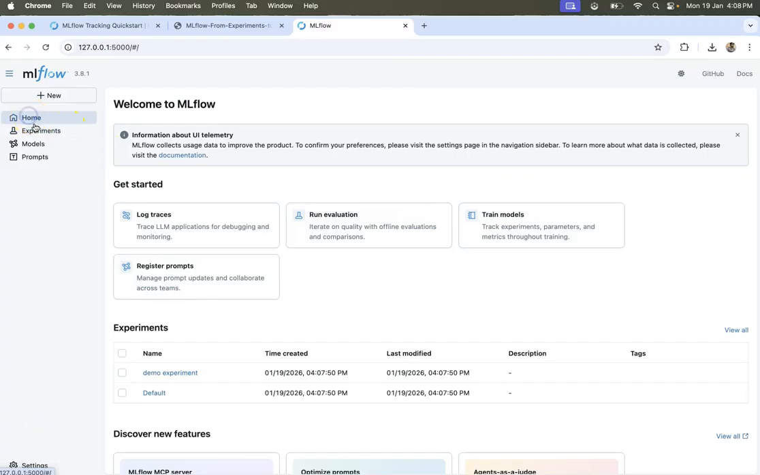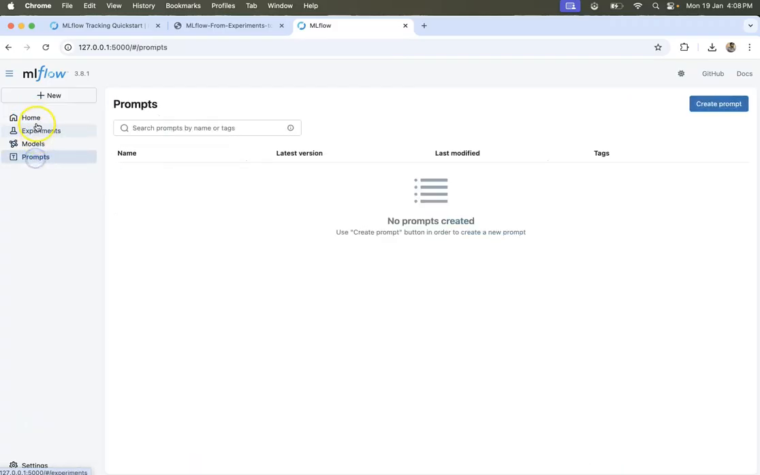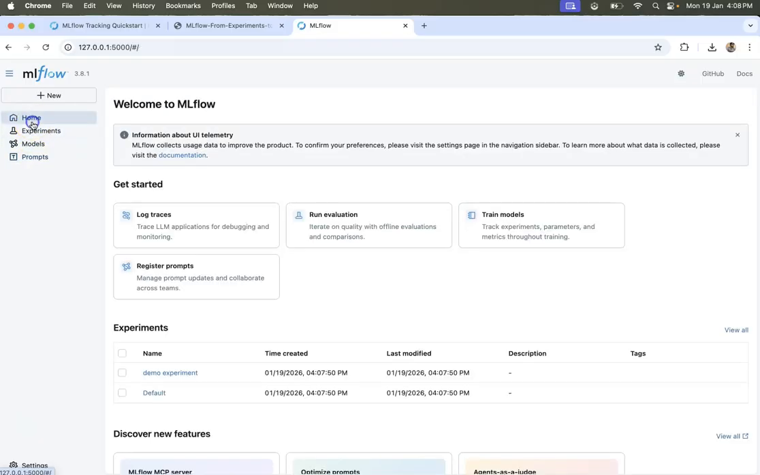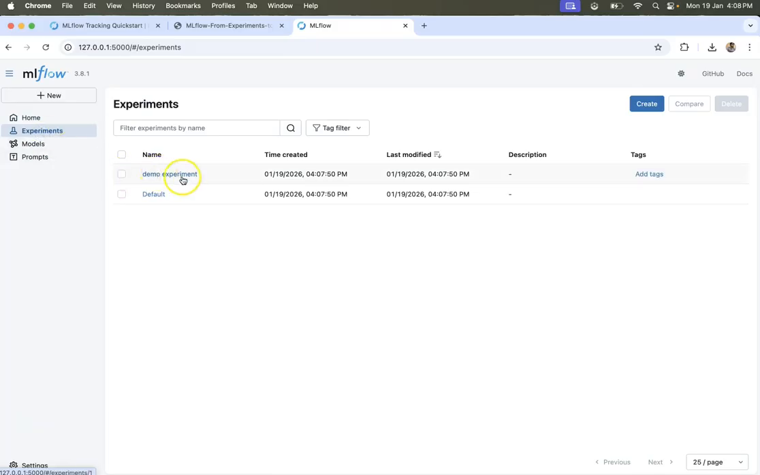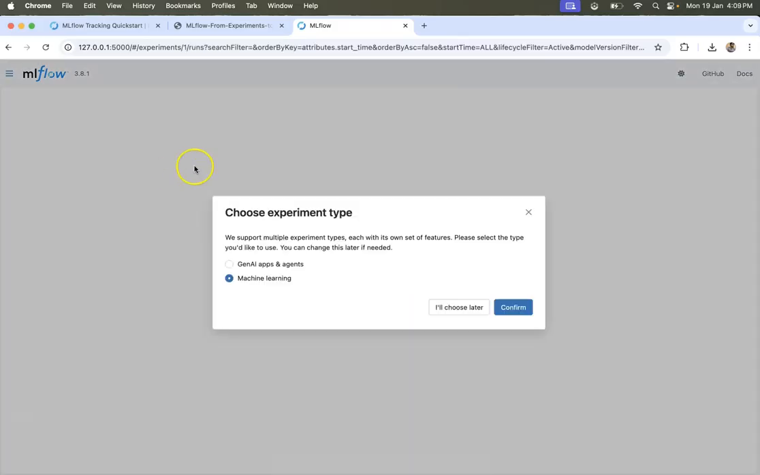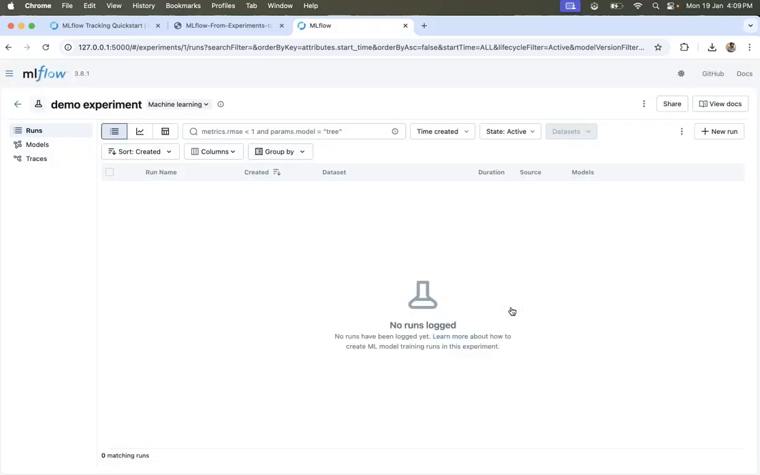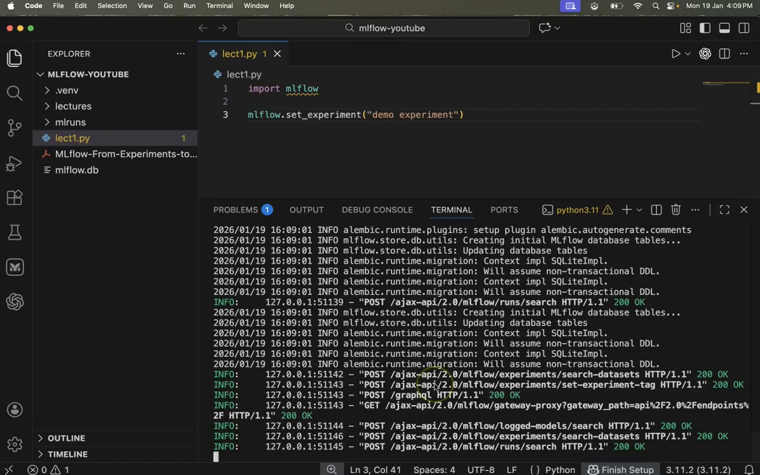Okay, so I'm getting this server. You see these tabs: home, experiments, models, prompts. Earlier, MLflow was used only for traditional machine learning, but nowadays it has been used for GenAI based experiments as well. So you see these prompts here. If I come to experiments, you see my demo experiment. If I click on it, one second, it's asking me because it's my first time visiting this dashboard. I'll just confirm this. Okay, so this is what I wanted to show.